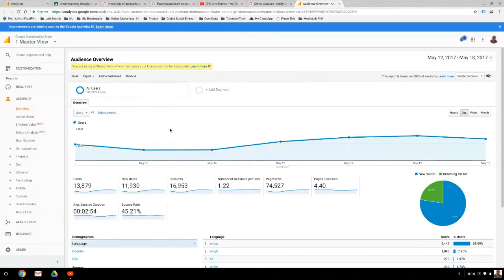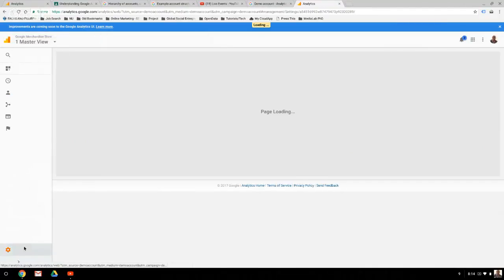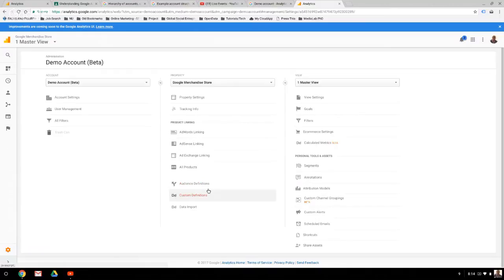So this is exactly how the dashboard looks like. It's pretty simple. Anyone can have access to it. But going back to the admin section of this dashboard, just for me to be able to explain that you can have several properties. So in this case, there's one property that is set up for this account, and there are three views that have been set up. Like I mentioned, master view, test view, and raw data view.